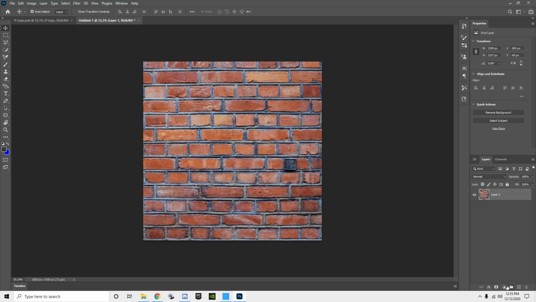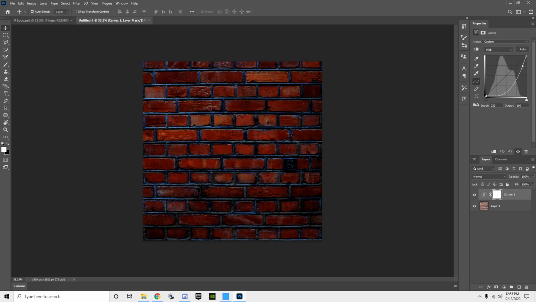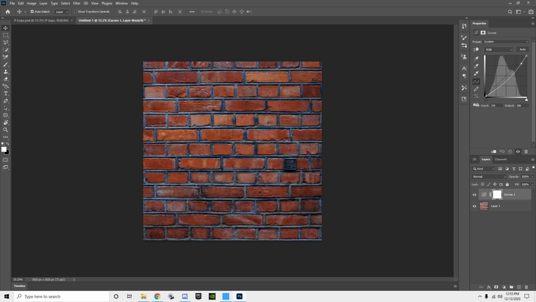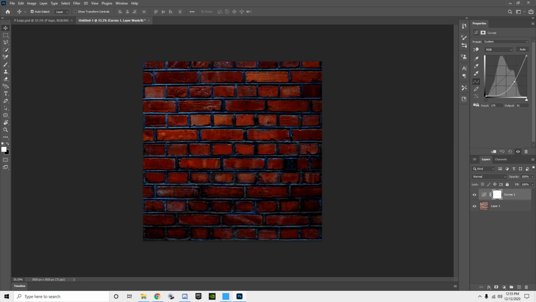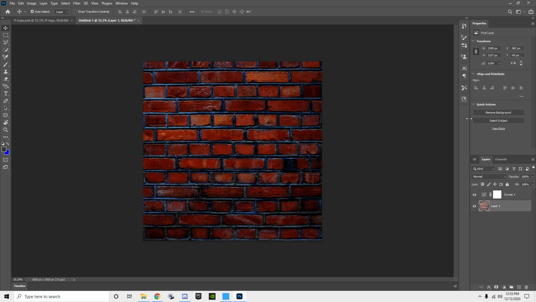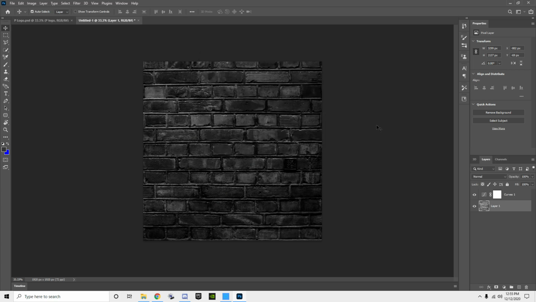And once you got that, you're going to want to go down to curves, and we're going to get a darker look to it. Yeah, right about there. Alright, so also hit Control U and turn the saturation down so it's black and white.